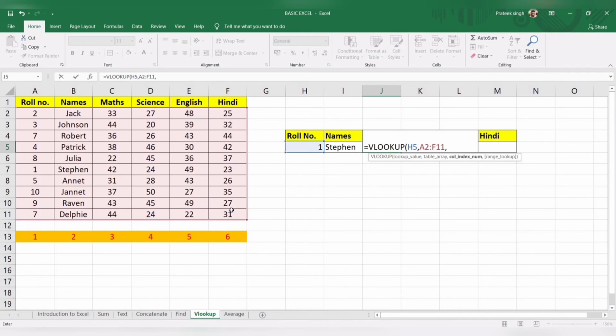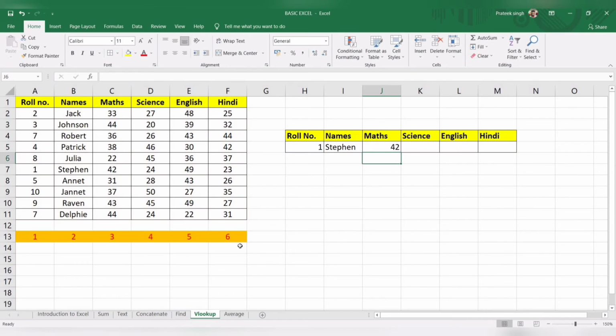Now it will ask for the column index number of maths. It means the distance from roll number to math is of 3 columns. So here you can see 1 2 3, because we are taking it in the reference with roll number. So we have to check that this roll number is how far from the column in which maths result is there. So it is 3 columns far. So we have to enter 3, and we have to just make it as exact match. So I will enter 0 and just press enter. So here you can see Stephen's maths marks is there, 42.